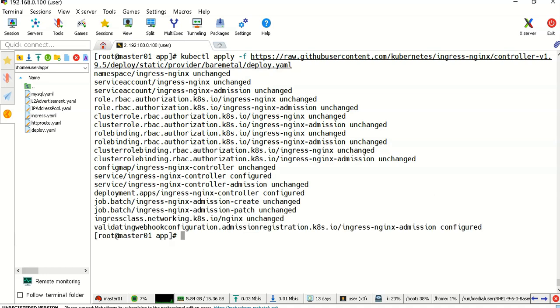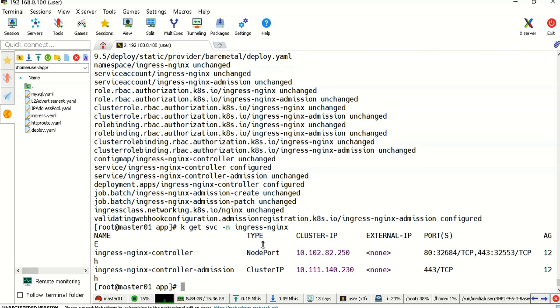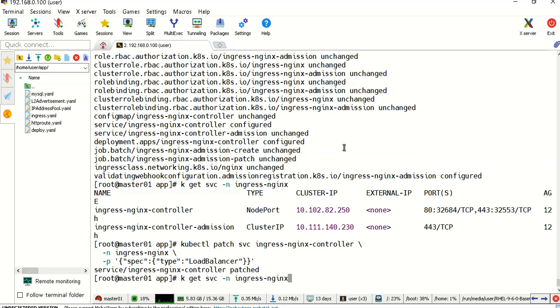Once these files are applied, let's check the SVC of the Ingress controller. It should show a load balancer IP. There's no load balancer IP coming, right? So we need to patch the Ingress controller service, so that it gets the load balancer IP.